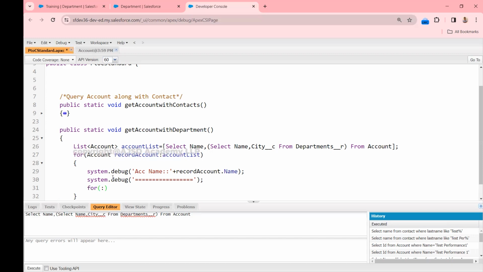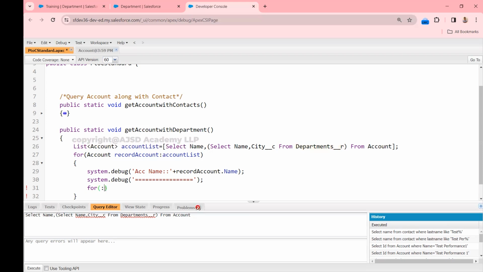The child information is available in the child object. So what you have to do here is you can easily identify departments underscore R. You need to copy this. This is inside the account record, right? So you have to mention recordAccount, that is the account record, dot, and then departments underscore R. This is going to be a list. So that's why I'm traversing using the for loop.